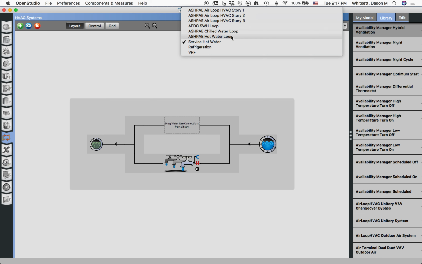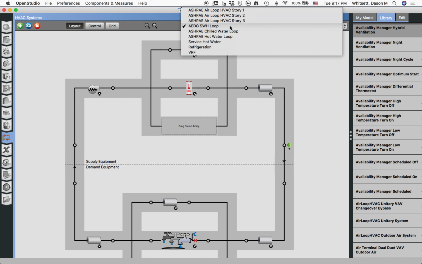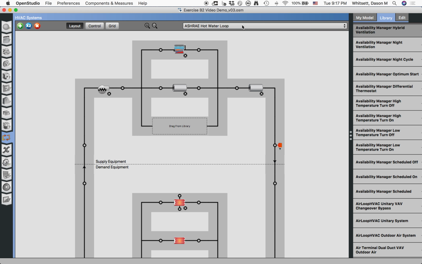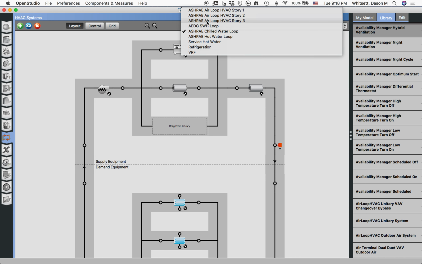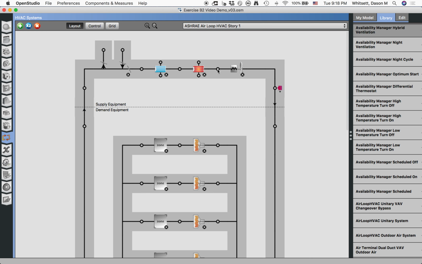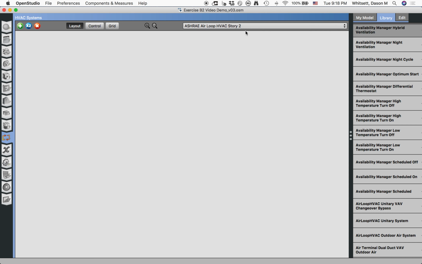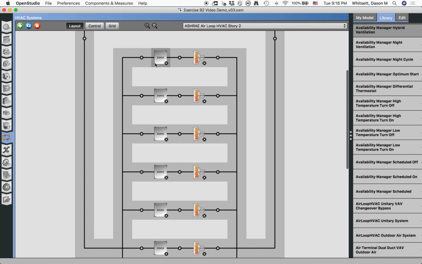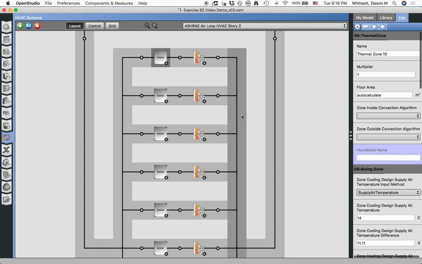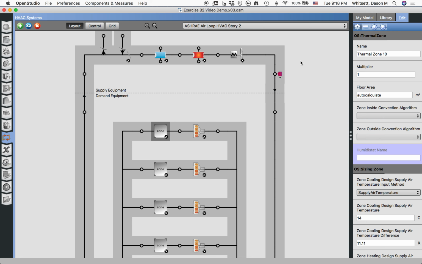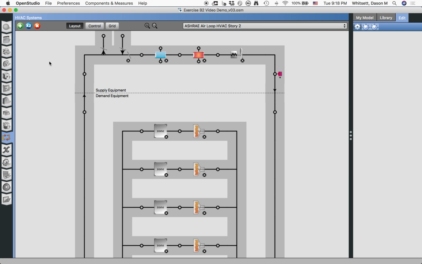All right, we can see that we now have a hot water loop, a chilled water loop, a surface water heating loop, which looks something like this: our hot water loop and our chilled water loop. These are our plant loops, they look like this. And then we have an HVAC air loop for each story, with all the zones being included. In this case, it's thermal zone 10 that we're seeing right here. All right, so it looks like we've been successful.